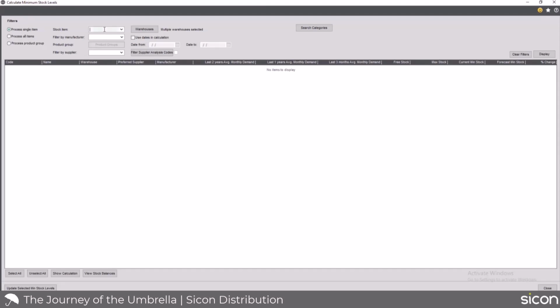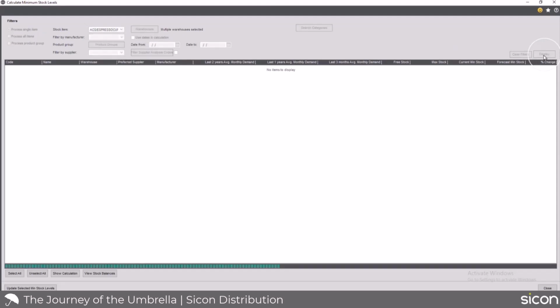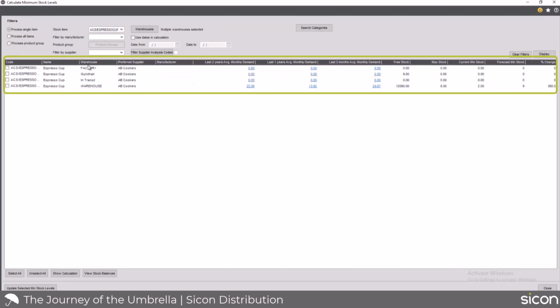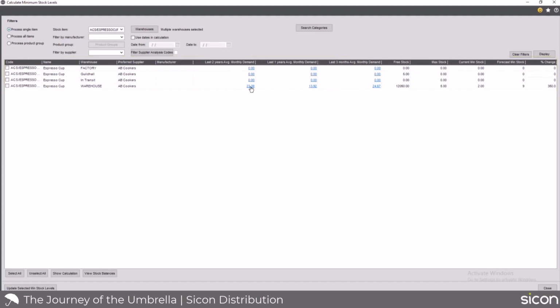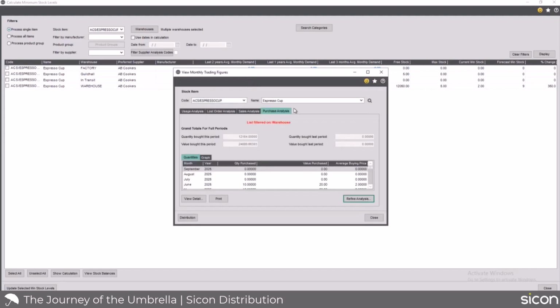I'm going to do it for my stock item, which today is going to be my espresso cup. And we'll just display that. And it'll go away and do exactly that across each of my warehouses. And it'll display for me the current free stock, the current minimum stock, and the forecasted minimum stock and the percentage change to that. If I need to be able to drill into any of this information, I can. So they become drillable, as you can see. So I can go back in and I can look at where that demand is actually coming from over the months.